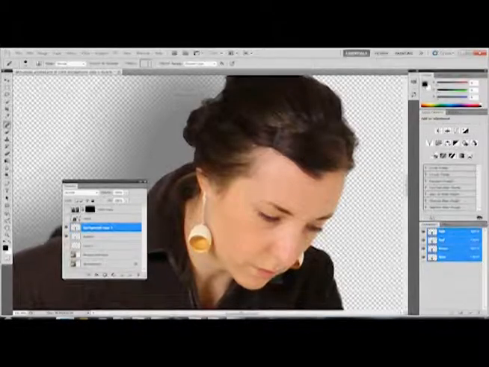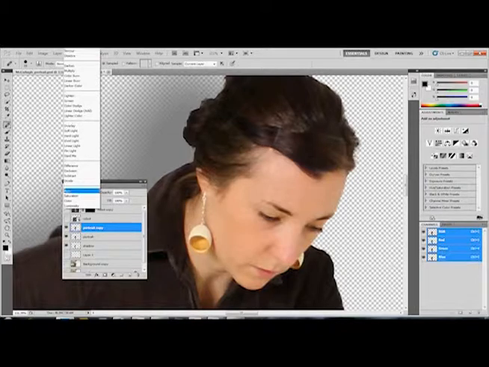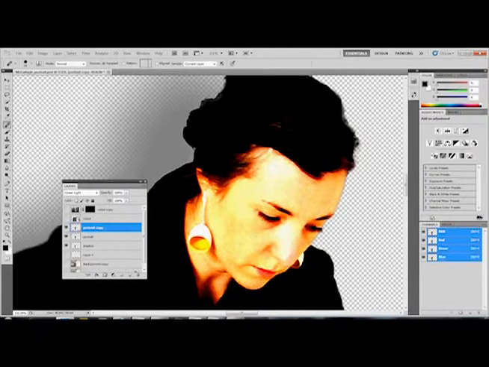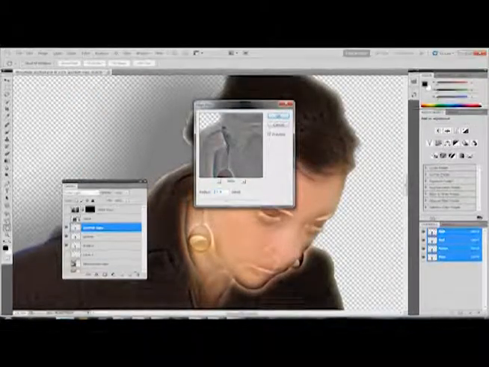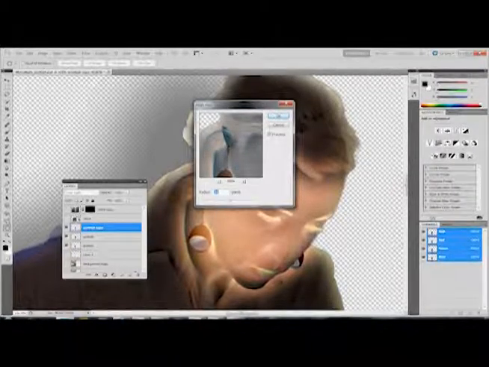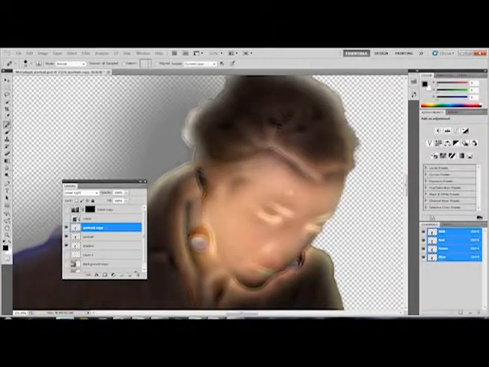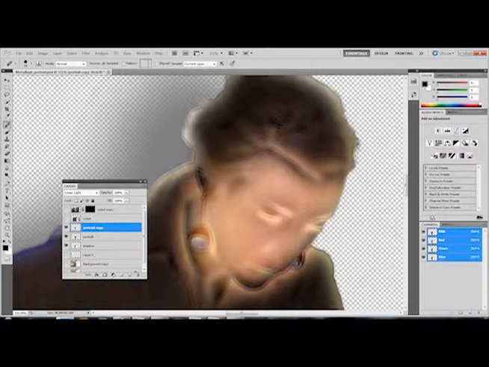Duplicate that layer and change the blending mode to Linear Light. Invert that layer by hitting Ctrl-I. Go to the Filter menu, select High Pass, and add 24 pixels. Add another filter under Blur, Gaussian Blur, and change it to 3 pixels. Don't worry, the layer is not supposed to look correct yet. What you're going to do is paint back in the softness.